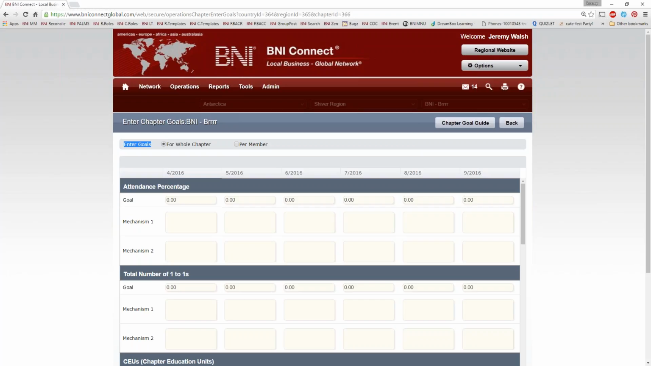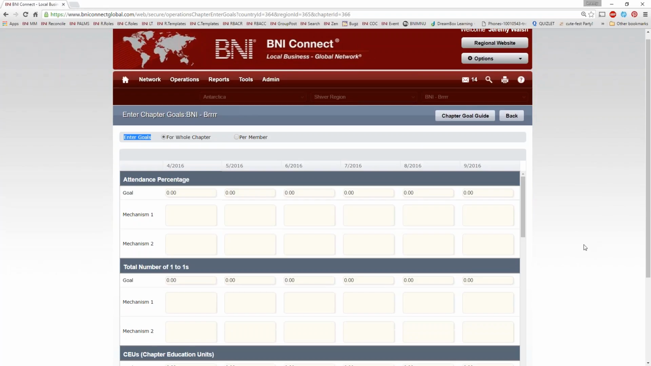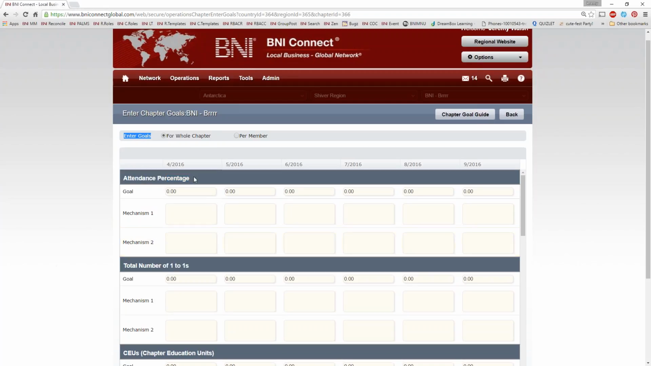All right, so let's start taking a look at a couple of these goals. For each individual chapter success driver, for example, attendance percentage, you'll see three distinct lines. The goal, that's the obvious one. We're going to put in our measurable statistic for that particular goal. So what is our percentage of attendance in this case? The next two things that you see are called mechanisms, mechanism 1 and mechanism 2. The mechanisms are things to remind you or things that you're planning to support that particular goal.